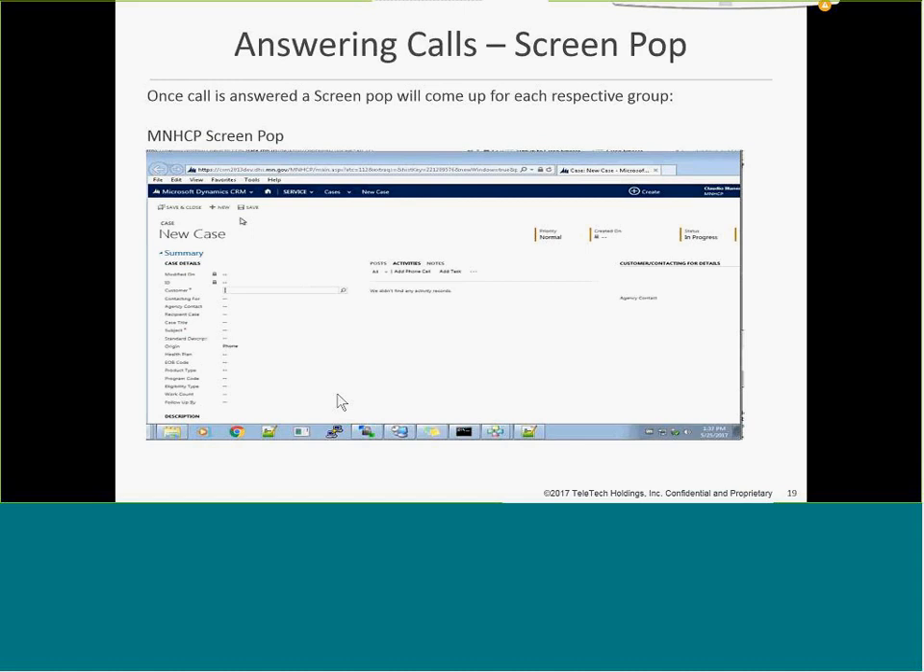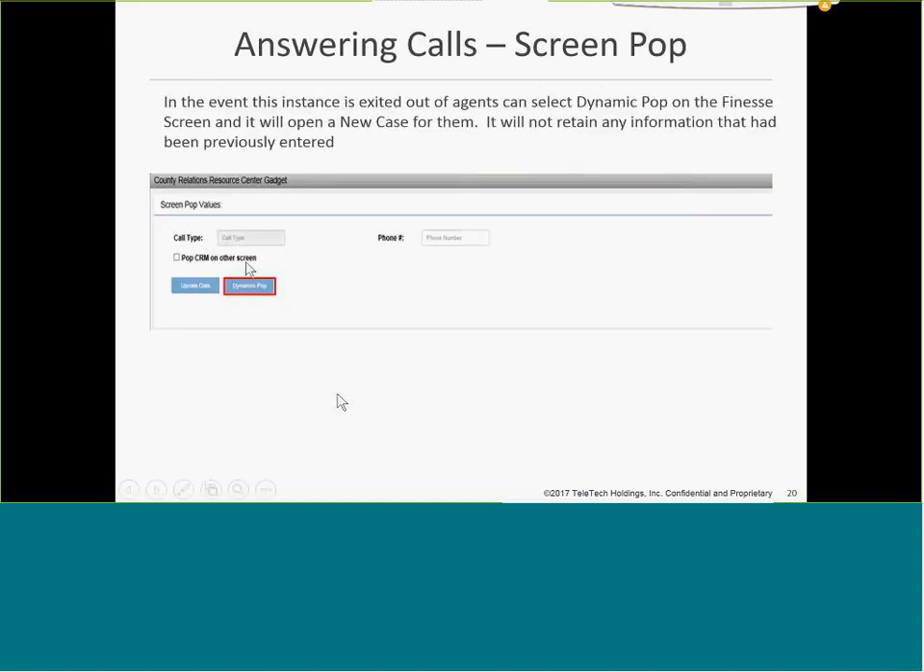If a screen pop came up, we do have the ability to select this dynamic pop, and it will pop a screen for you. It will not have any previous information on it. Or if you accidentally X'd out of the first case that came up and you had already populated some information in it, you can initiate a new case for that particular call. However, none of the information that you had previously entered would be retained. But dynamic pop would allow a new case to be populated for you.